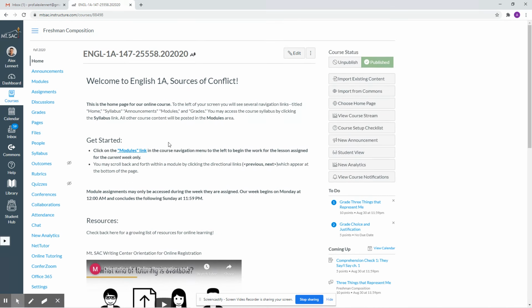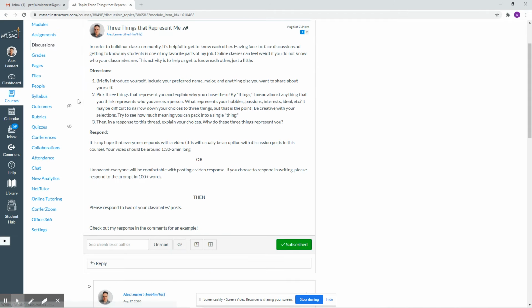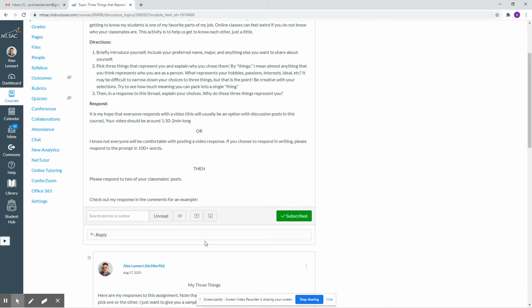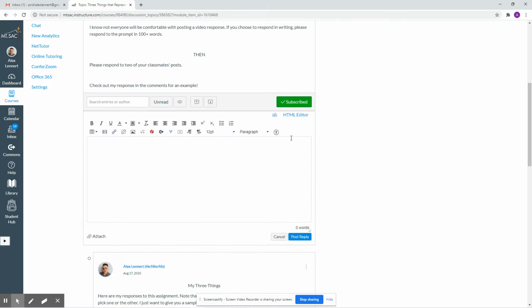To access the discussion board, you can either click discussions or go through modules. So we're going to take a look at the discussion board thread. So I'll click on that. Obviously here you have the prompt that you're responding to, and then you have the reply section here. So you're going to want to click on that.